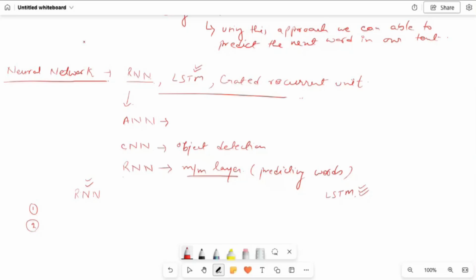Similarly, another approach is there, which is called gated recurrent unit. And this is primarily used when working with text, speech, or the most complex analysis in the data science domain, which is called time series analysis.